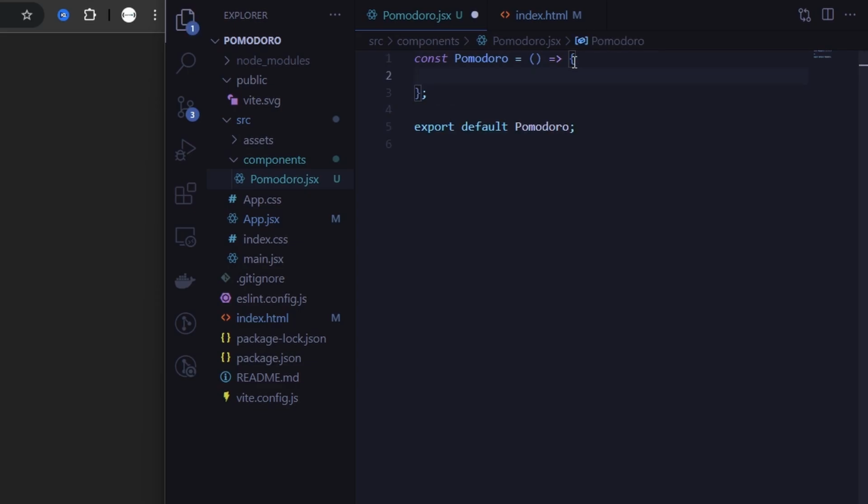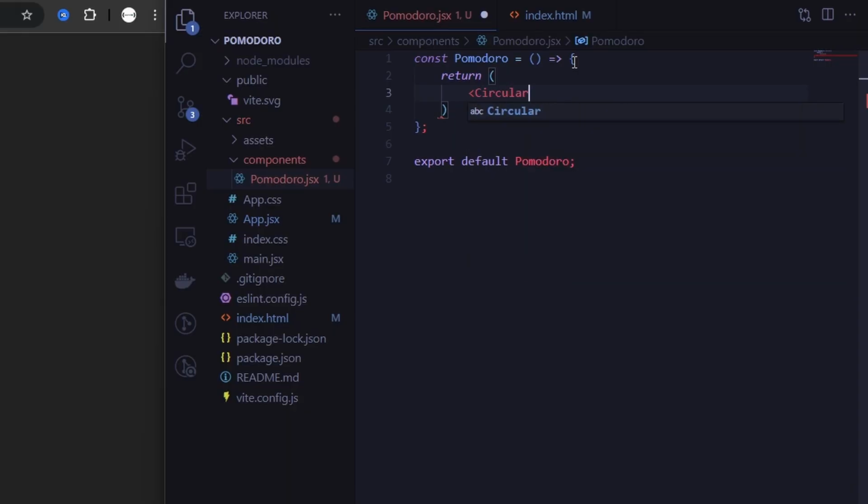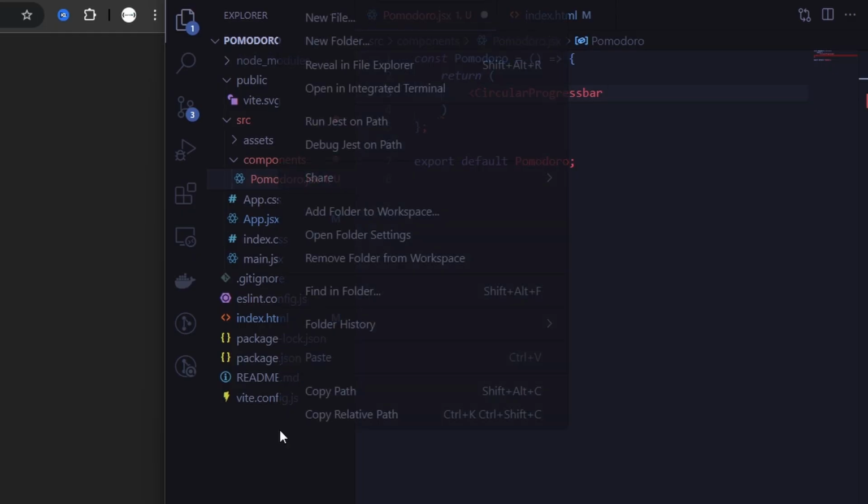Let's play around with the circular progress bar. Now you can see there's no autocomplete for this. What it'll do is let's make a new file, jsconfig.json.